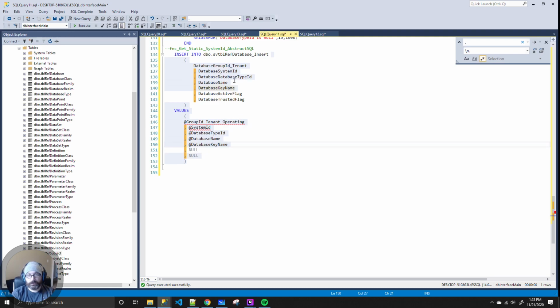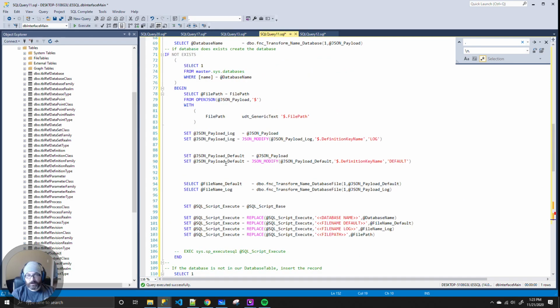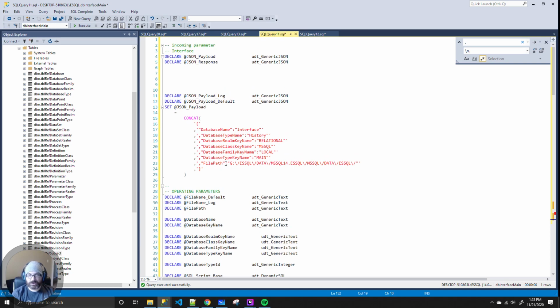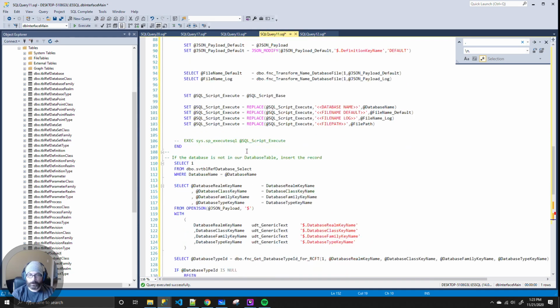So 1, 2, 3, 4, 5, 6, 7. All right. So not every time that we get, maybe we want to create an inactive database, or maybe it's from somewhere else, so we won't trust it. So the more I think about this procedure, the more I want to say this is going to be specifically for this system and not a general item. We can create a general item later.